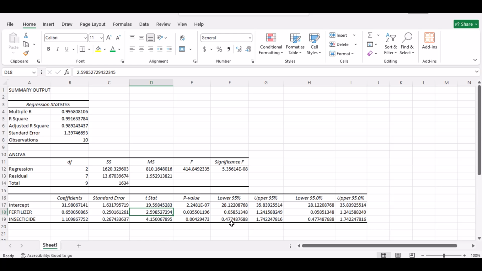And also, if you look at the confidence interval, it shows that if you apply this fertilizer to the corn, the yield will be between 0.058 and 1.244158. And also, if we look at the confidence interval for the insecticide here, we see that in the lower limit, the minimum corn yield will be 0.47, and the upper limit will be 1.74.